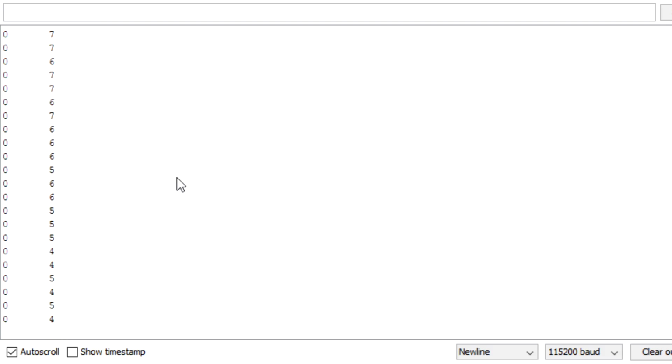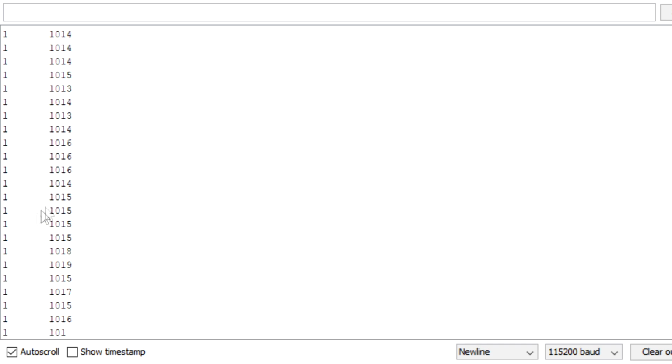So here we have the serial monitor for the 10 kilo ohm resistor. When the digital pin is switched to on, or a 1, it quickly goes up to 1023, and then when it's set to off, or a 0, it goes down to 0.